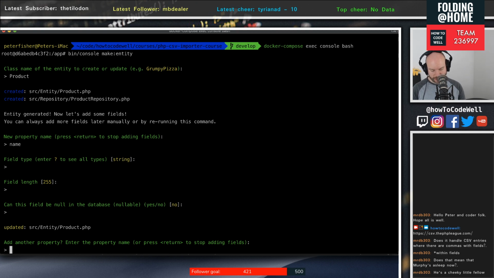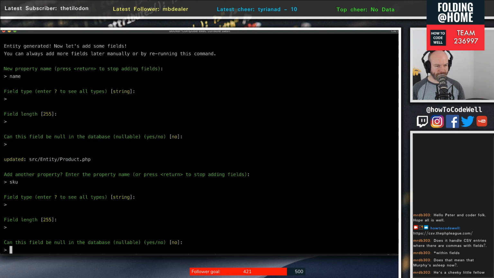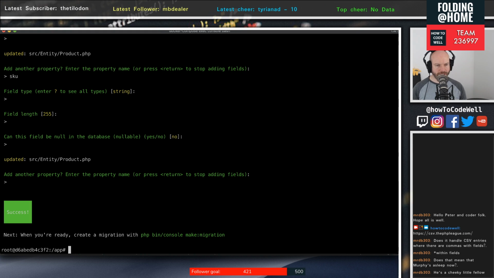Well, we need a SKU. I should have done a SKU first, to be honest. It is a string, and it is 255. That's fine. It's not null. And we'll be adding a unique constraint to that at some point. Do I need anything else? I suppose I could add a description, but nah. It's just a case of changing the names, right? Yeah, that's what that'll do.